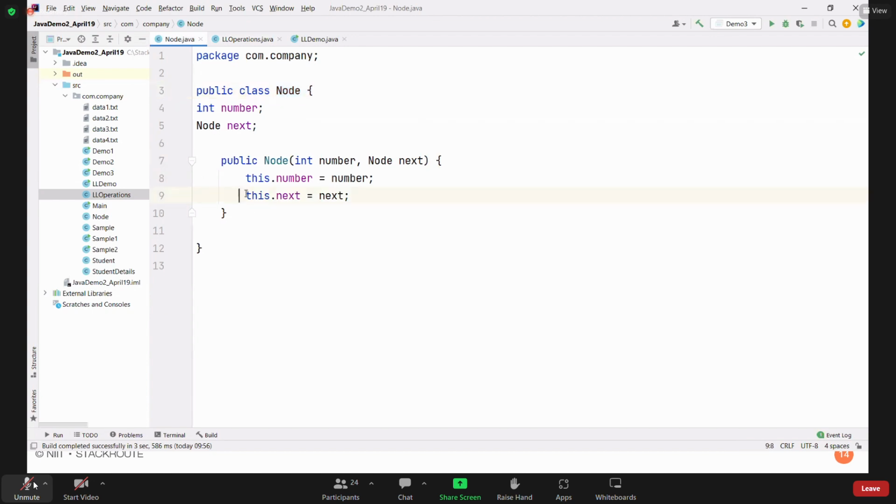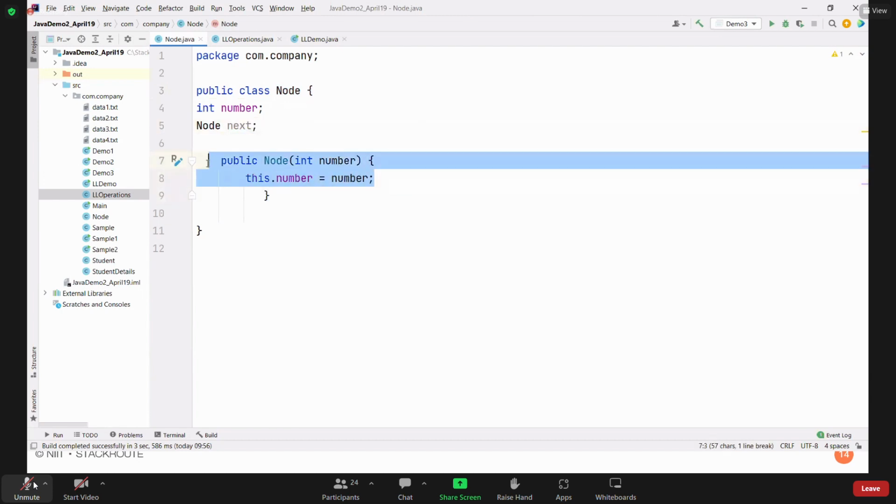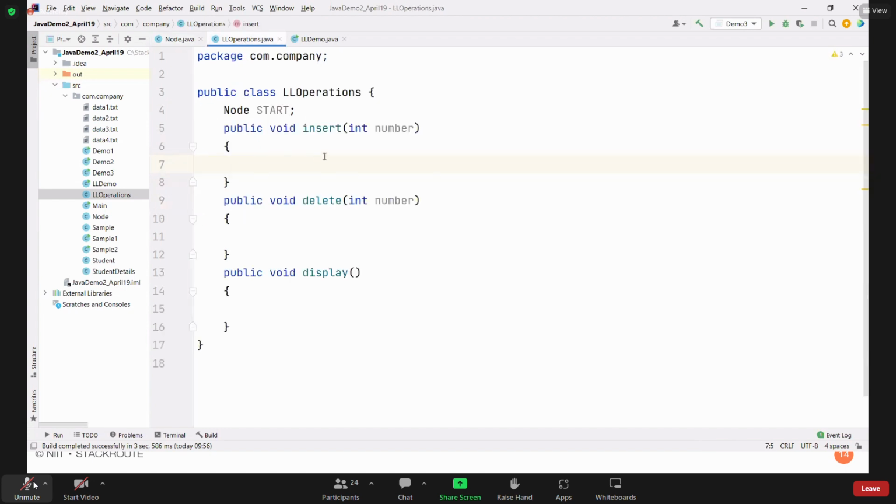I think I don't want to initialize this. I only want to initialize the data. See, in node, I don't want to initialize because we are going to point one node to another node. So just in your node, initialize your data alone. That is enough. So listen carefully.